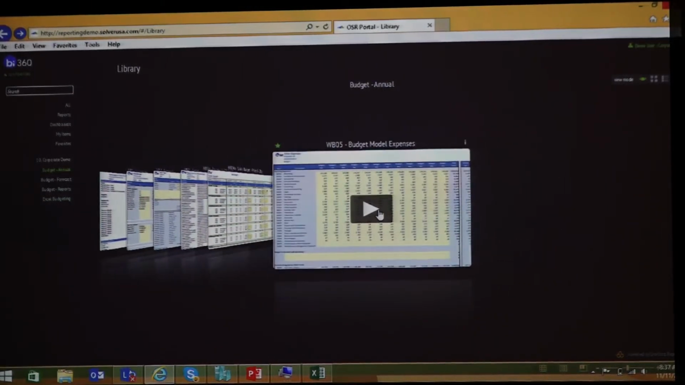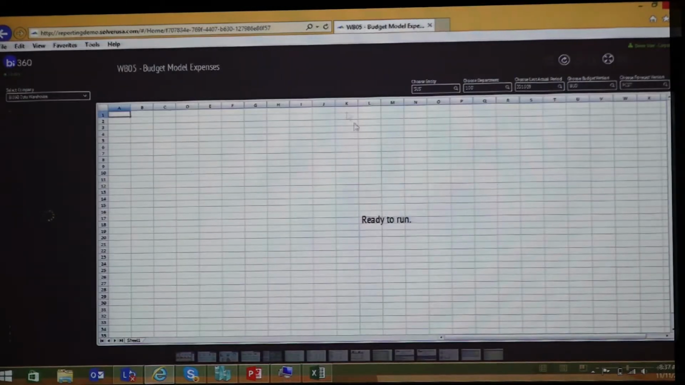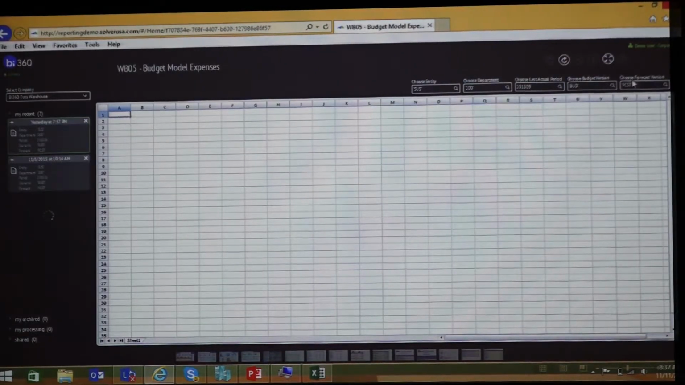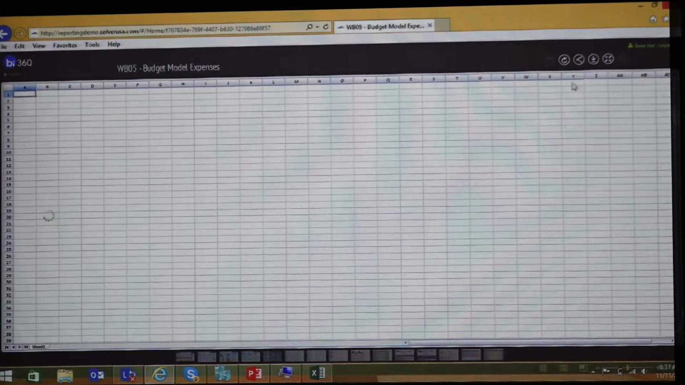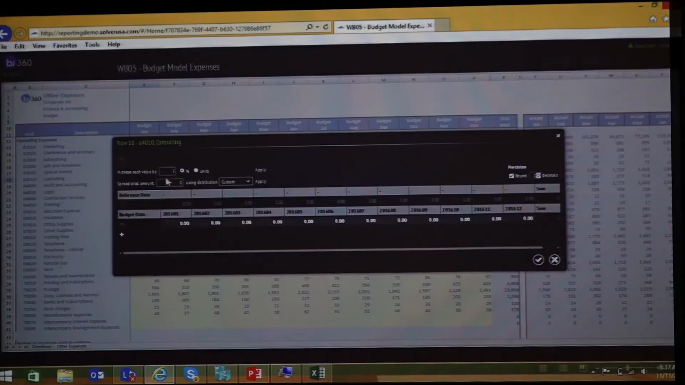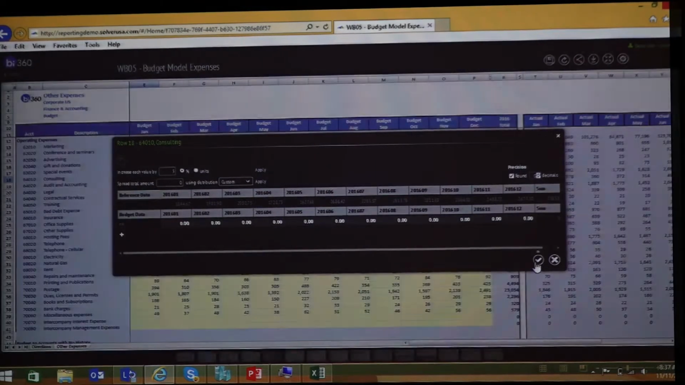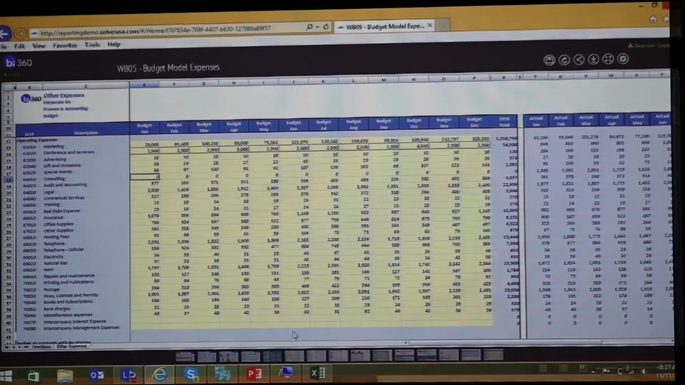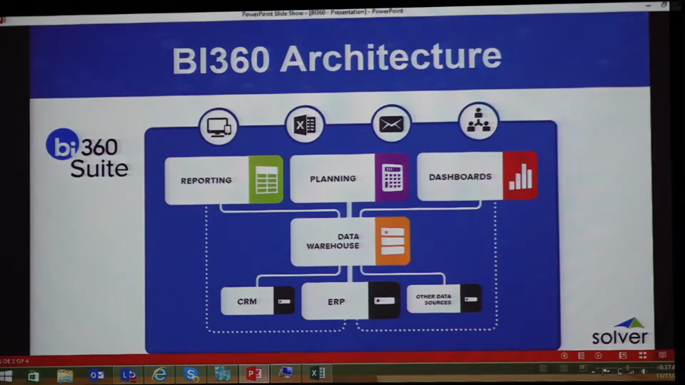The template that we just saw, the budget model expenses, same concept: select parameters, refresh, okay. And then you can still input line item details, account for seasonality, and everything else here. Okay? All right, but transitioning out, let's summarize everything we've learned today.